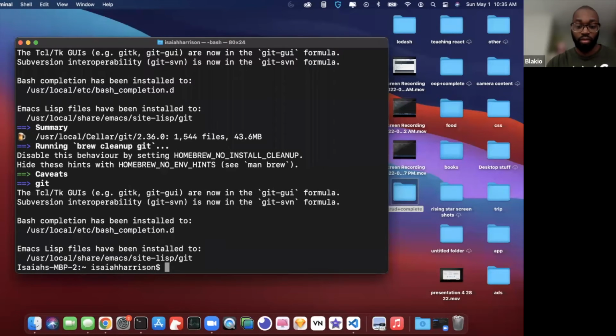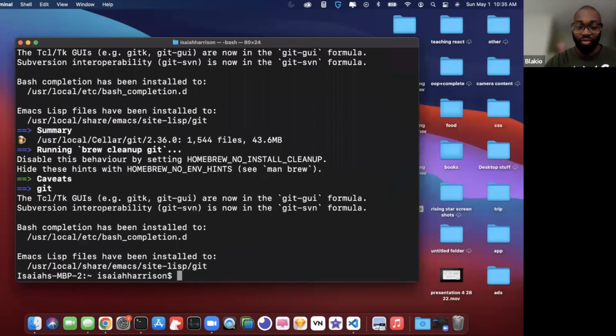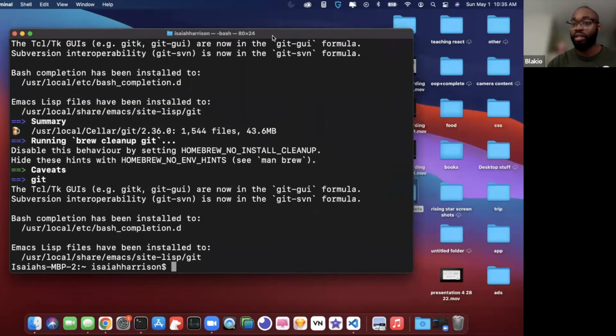Let me see. So I downloaded Git. And if somebody has questions, don't stop me, you know what I mean? Don't be afraid to stop me. I want y'all to stop me because some of this stuff can get kind of involved.